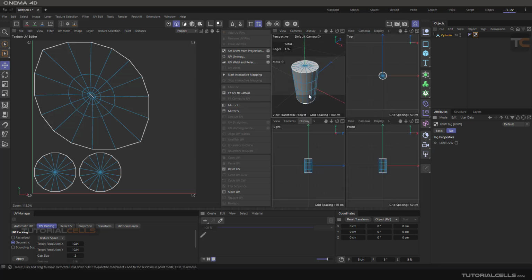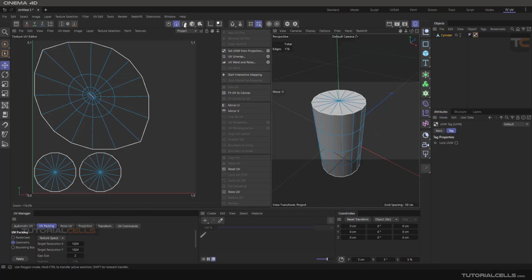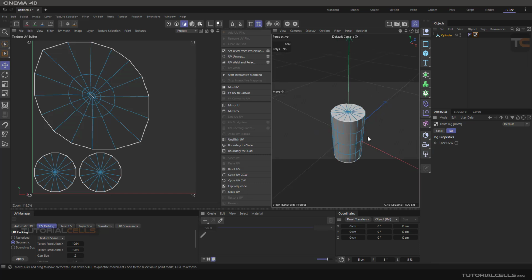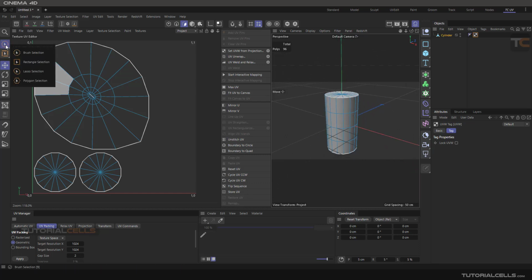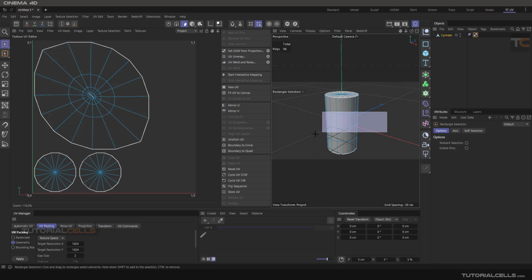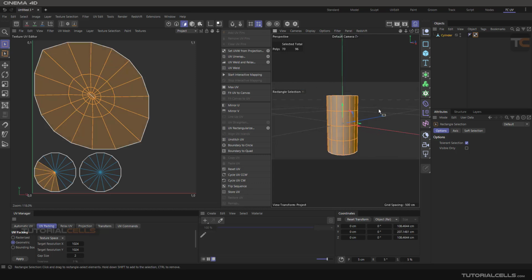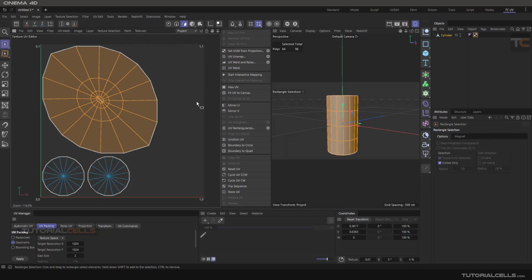So for the body, first I want to select all the object, and you can select all objects with a rectangle, and boom, select all of them. And you can use tolerant selection to select every polygon that is touched, and you can see it has selected some of the caps, and now you can see all of the objects are selected. And you can see it in the UV.